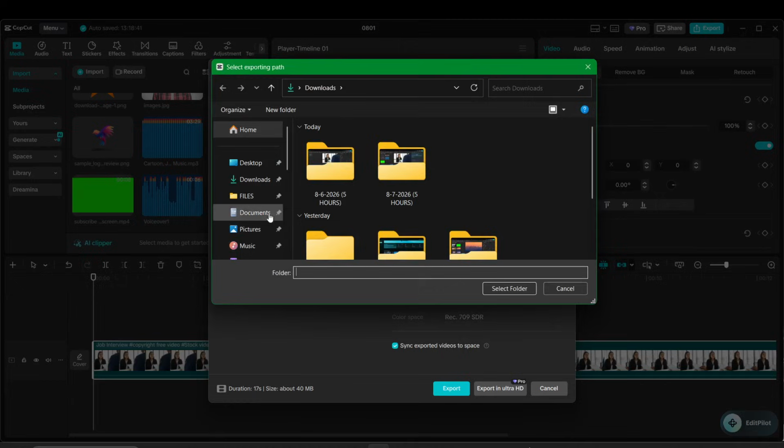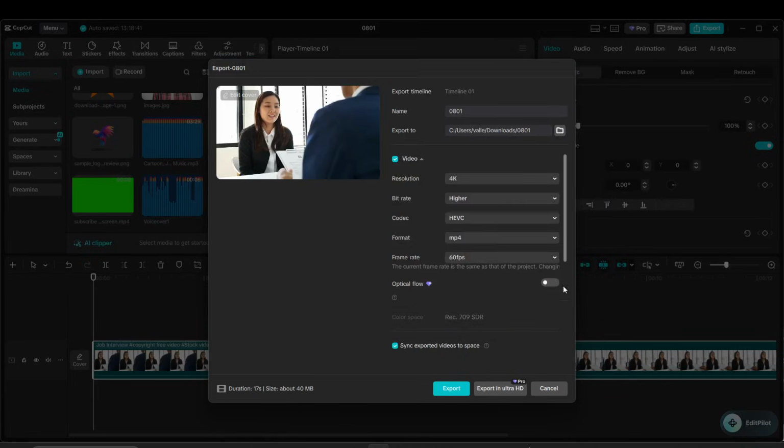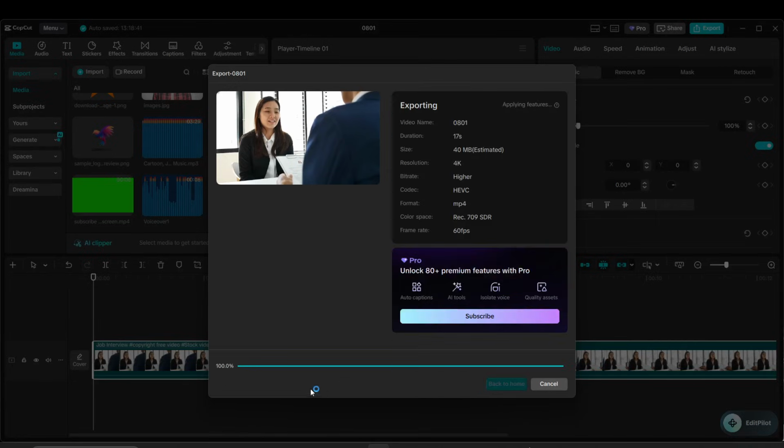Now that everything is set, click the blue Export button at the bottom of the window. CapCut will begin rendering your project into an ultra-high-definition 4K video file. Depending on the length of your video and the power of your computer, this may take a little time. So just let the export finish completely. And that's it. Your video will be exported in 4K and ready to upload, share, or deliver.